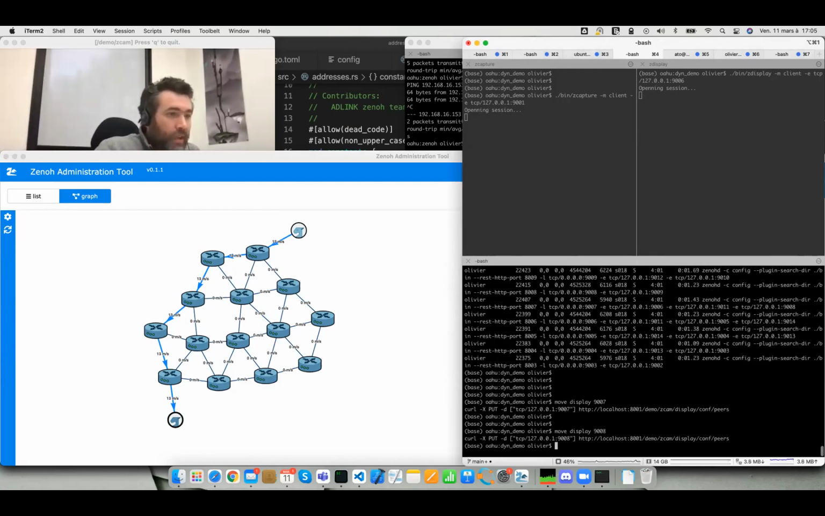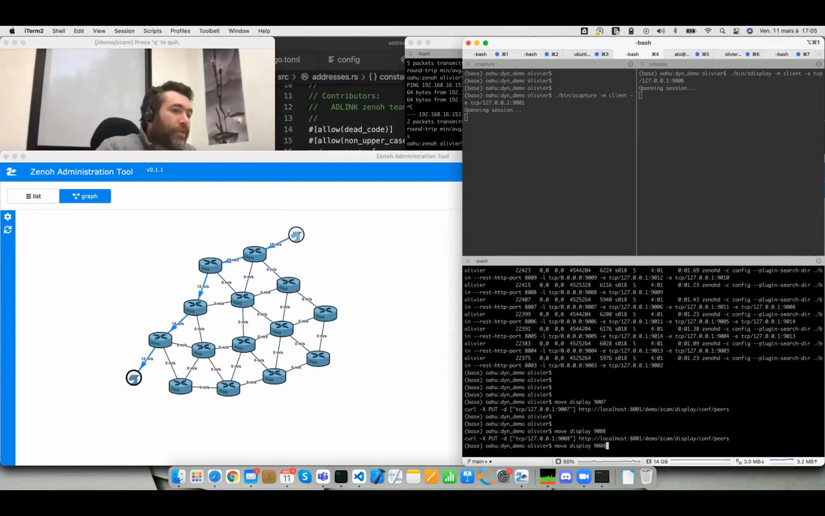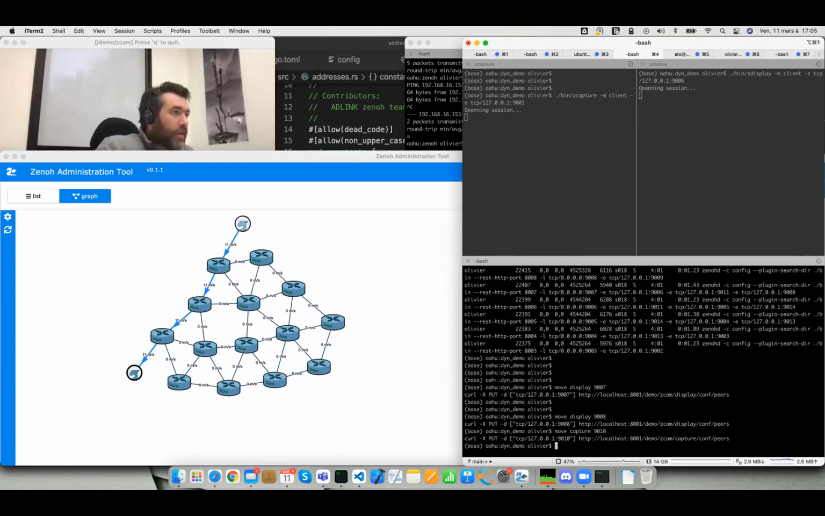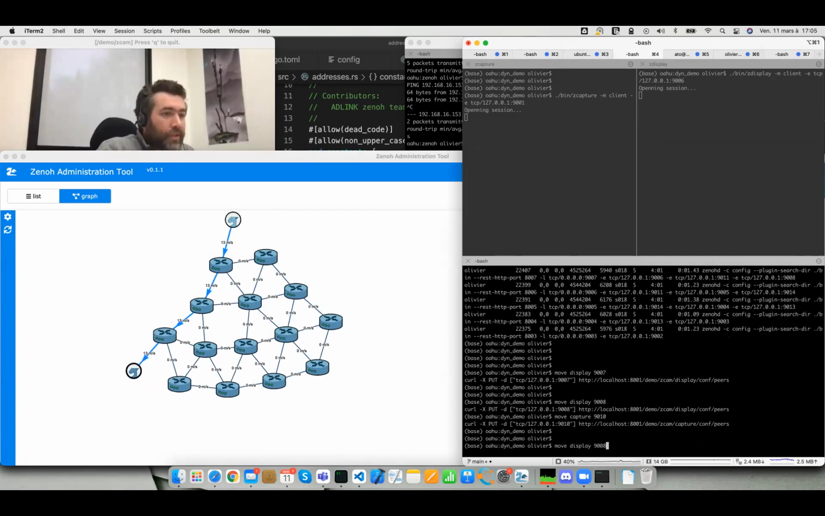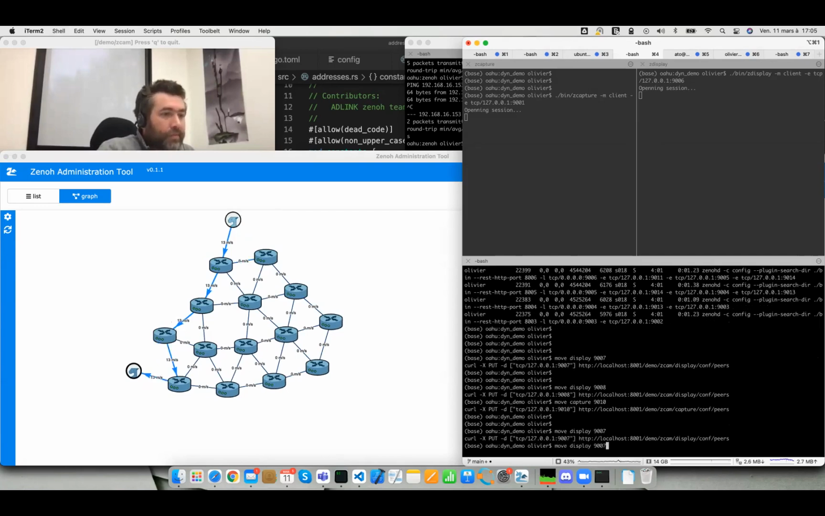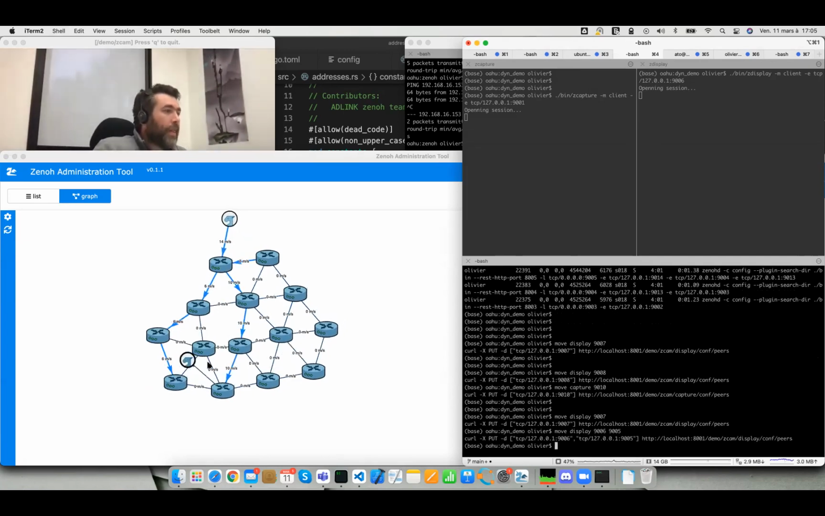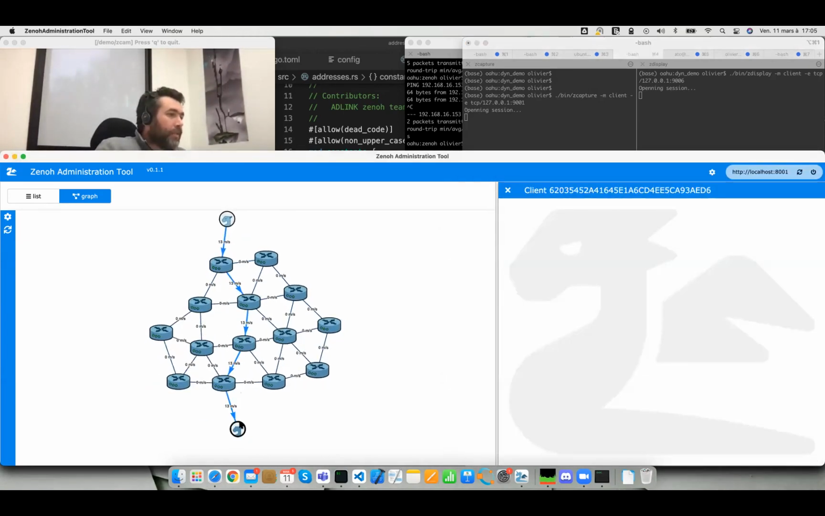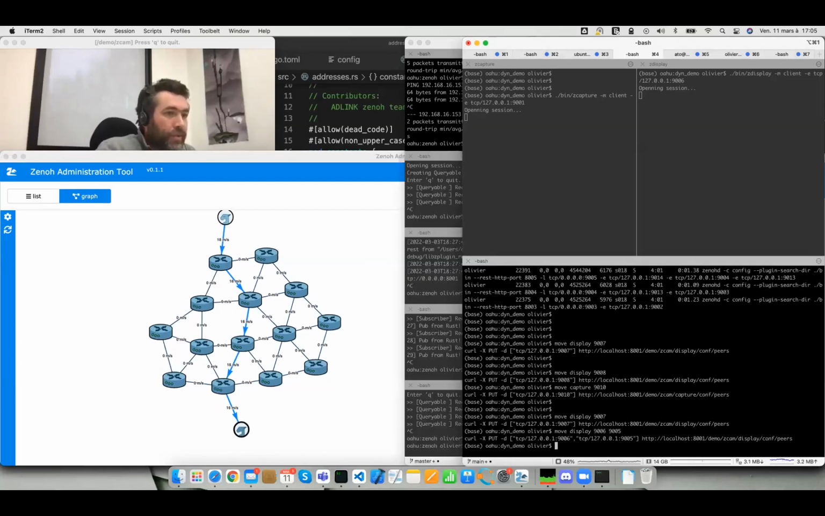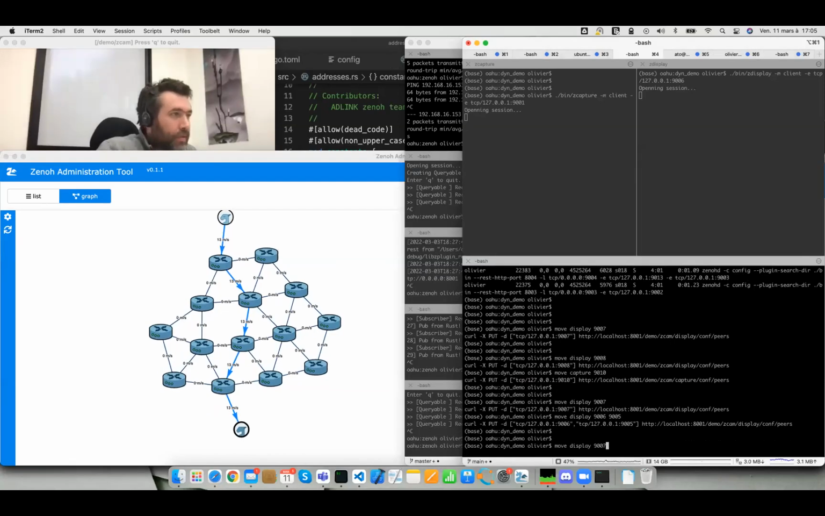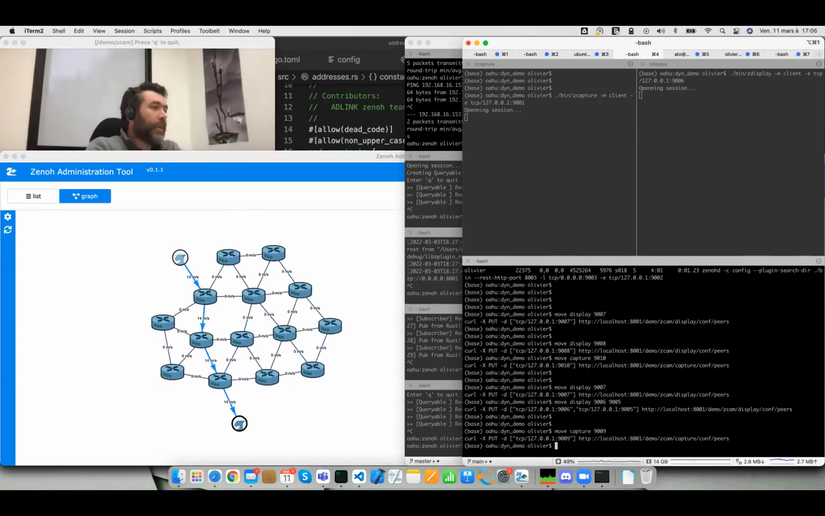Okay, so I can continue moving. I can also move the capturing application and so on. Each time Zenoh will adapt to the new topology. Maybe I will move the capture one step further. Okay.